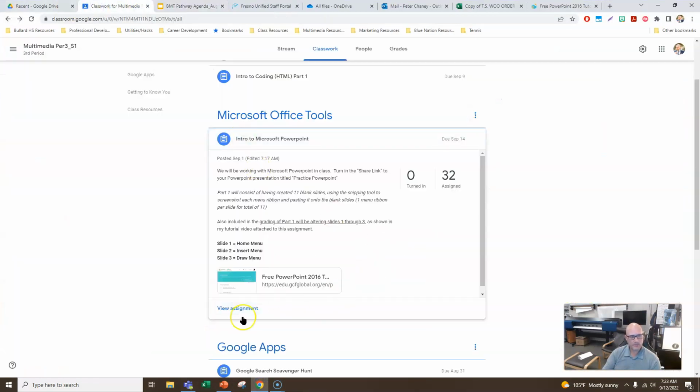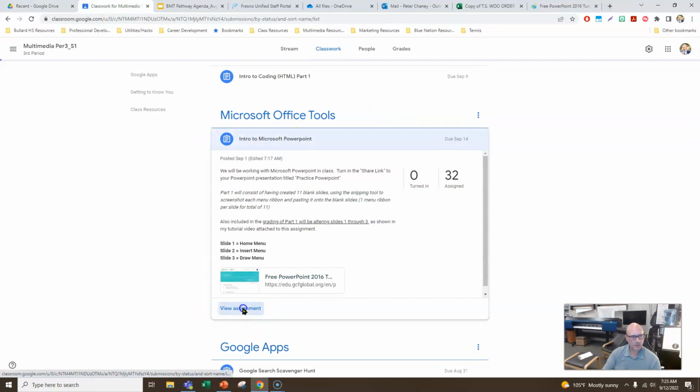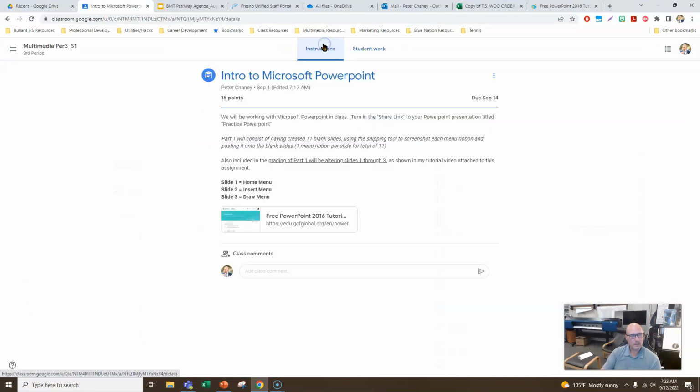So in Google Classroom, if I were to go to Microsoft Office Tools section, Intro to Microsoft PowerPoint is right here, and we're reading through the directions. We've already created this PowerPoint, and we've already auto-saved it, so it's in OneDrive, so that's good. So part 1 will consist of having created the 11 blank slides, using the snipping tool to screenshot each menu ribbon, and pasting it onto the blank slides. So 1 menu ribbon per slide for a total of 11 slides.